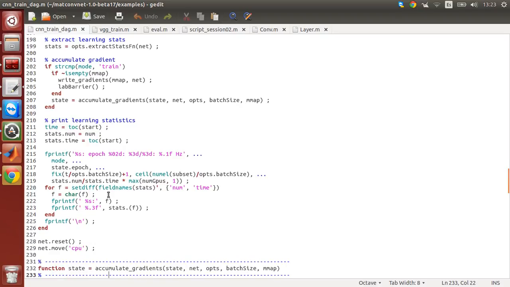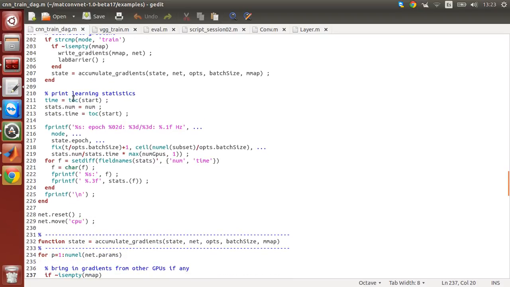So let's have a look at accumulate gradients. The end of this code is just to print the statistics we have computed already. So then the number of mini batches, this is mini batch 1, and mini batch 1 consisting of this number of images, and these are the statistics, and so on. So you can have a look at this by yourself.